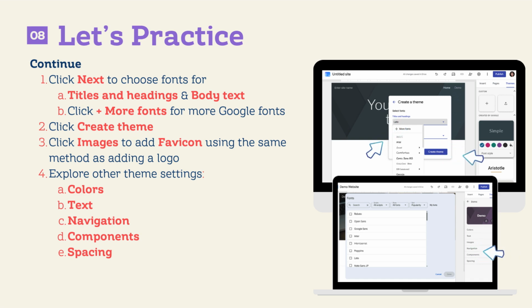Let's also explore other theme settings. Use Colors to tweak your contrast levels. Use Text to adjust precise font sizes and line spacings. Use Navigation to style how your menu bars behave. Use Components and Spacing to customize the styling of your page dividers and content density.